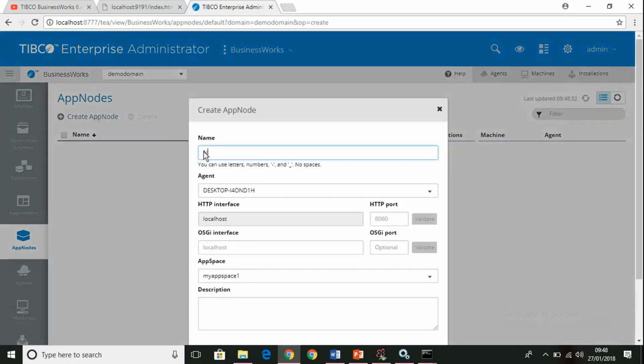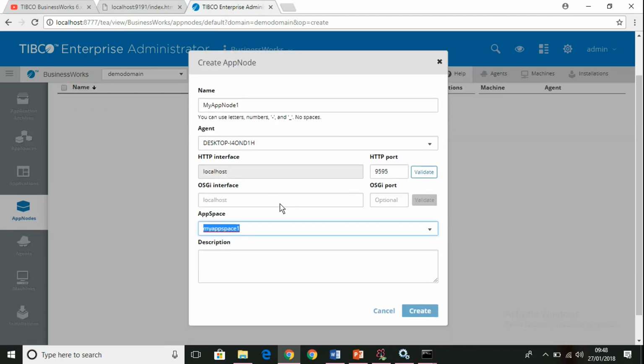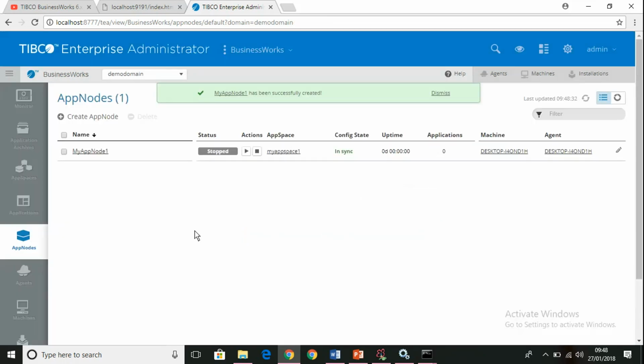So let me call it my app node 1, and you need to give some port number. So let me give some unique port, 9595. Let me validate. So the port is available. That's great. And it will be part of my app space. So this app node I'm creating inside the app space. Create. So that app node is created.